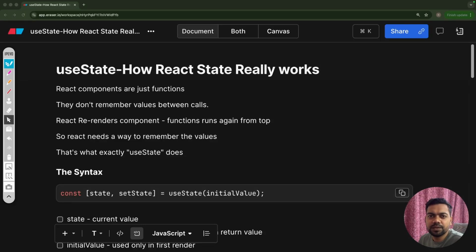So in this video, we are going to see how the useState hook works. React components are just functions. Be it a class component or a functional component, it eventually gets converted into a function and gets rendered. So functions do not remember the value between the calls.